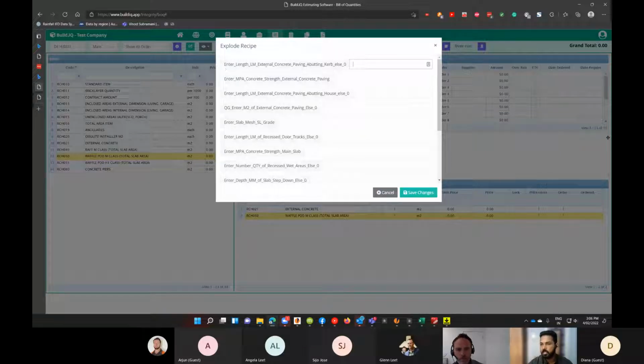The first one is external concrete paving. All this information will be coming from the plans. We just either need to read it or measure it from the plans. The first one is external concrete paving curb, abutting the curb. If we measure from the plans, it can be 5 or maybe 4. I'm just using 5 as an example, and filling in the next information. The concrete may be 25 MPa, abutting the house.